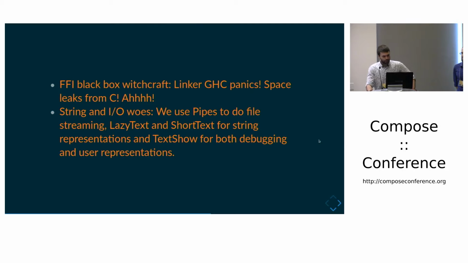Other challenges: we use FFI, and that leads to a lot of problems. Sometimes we have linker errors in our compilation when we upgrade GHC. Sometimes you have space leaks on the C side, and all of that stuff is really hard to debug or even just to figure out. And then we have some typical stuff: problems with doing I/O and problems with text.